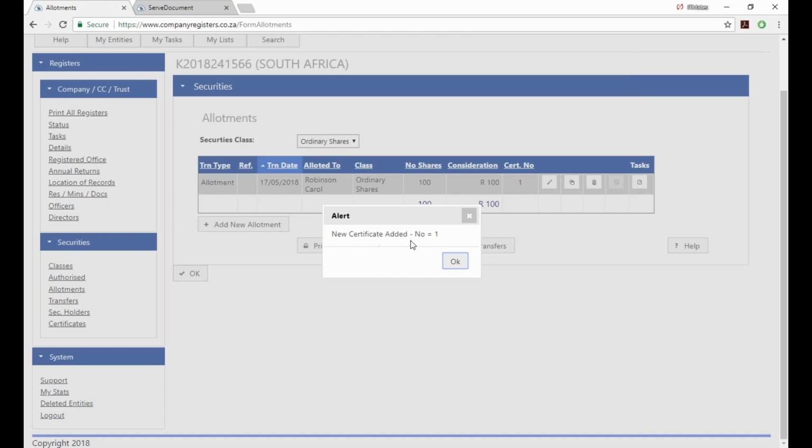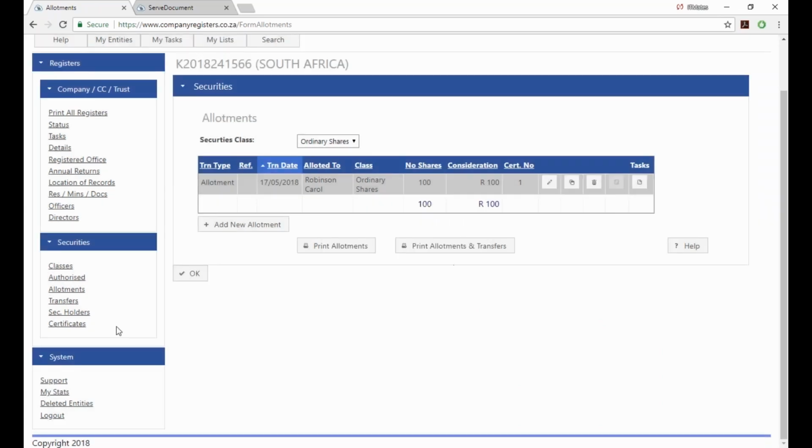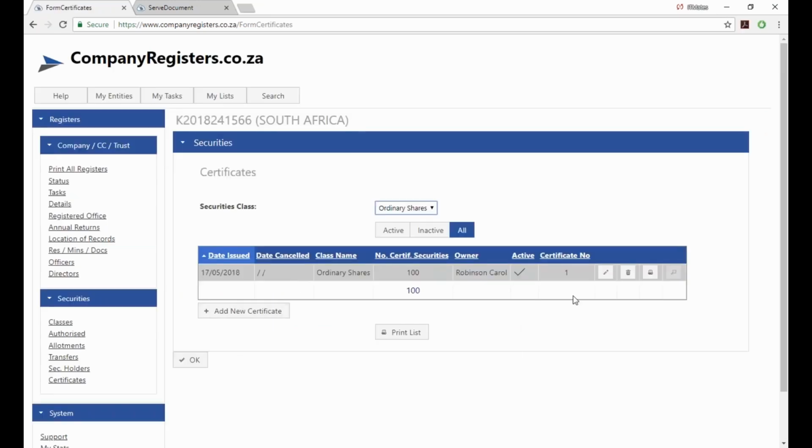Okay, so new certificate added, number 1. If I go look at the certificates, we're going to see there's the certificate. Dated the 17th, issued to Carol, number 1, 100 shares. Voila. Okay, I want to print that certificate. Click on the little print there. There's the certificate.